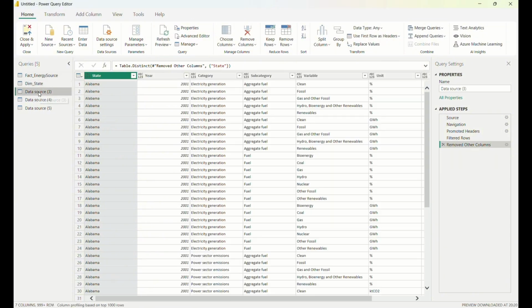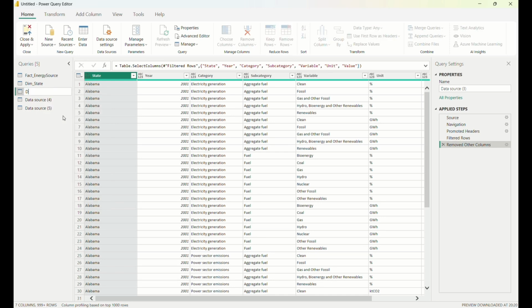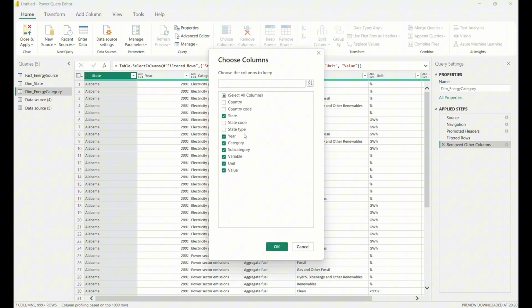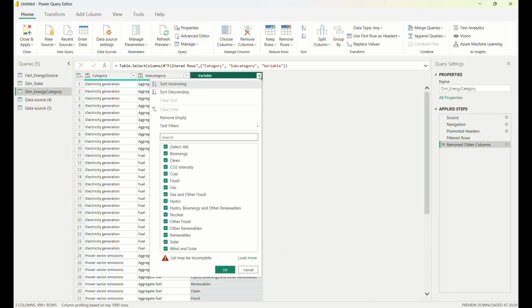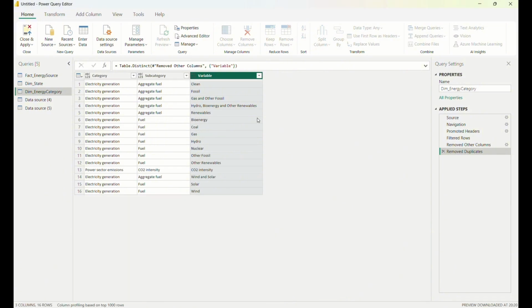And then we'll move on to the next one, and that will be the energy category. So I'll rename that to dimension energy category. And then I'll just do the same thing. So what I will be focusing on here would just be the category, subcategory, and the variable, which is the energy source. Remove the duplicate here. So just right click and remove duplicates.